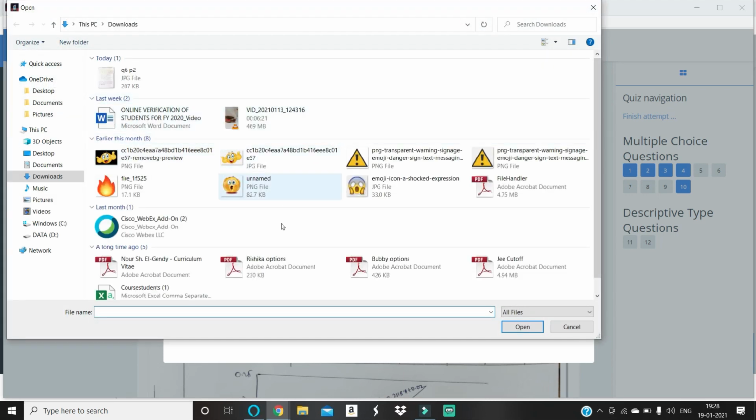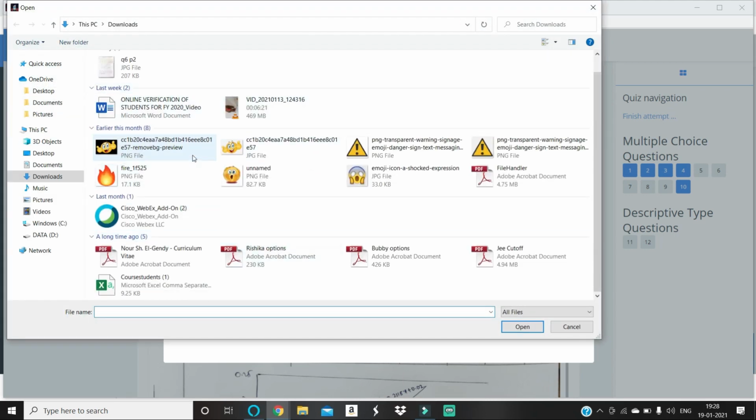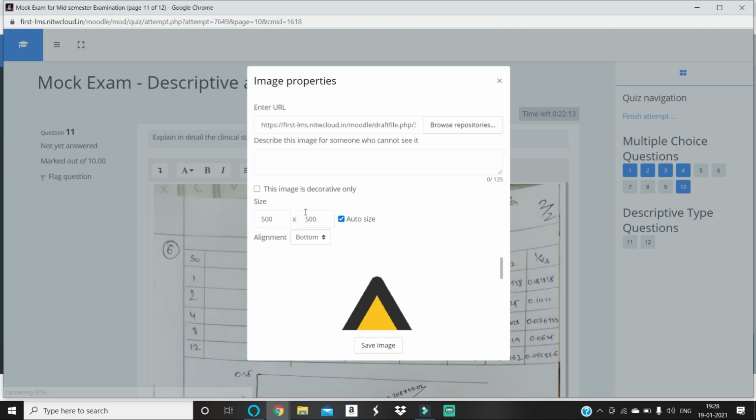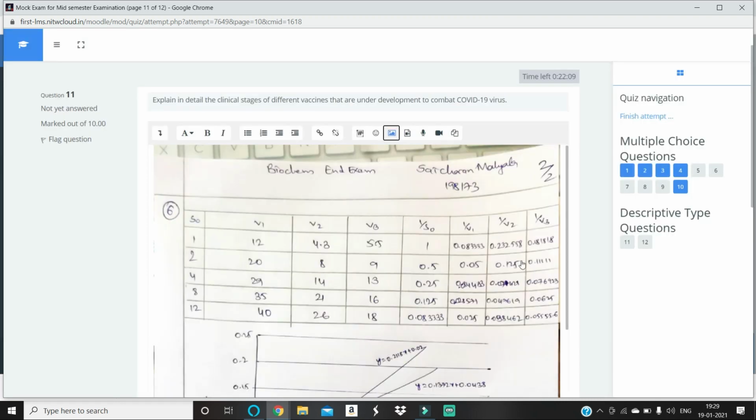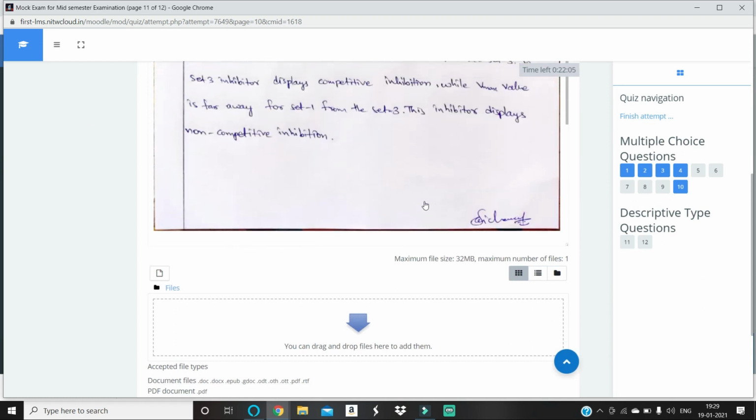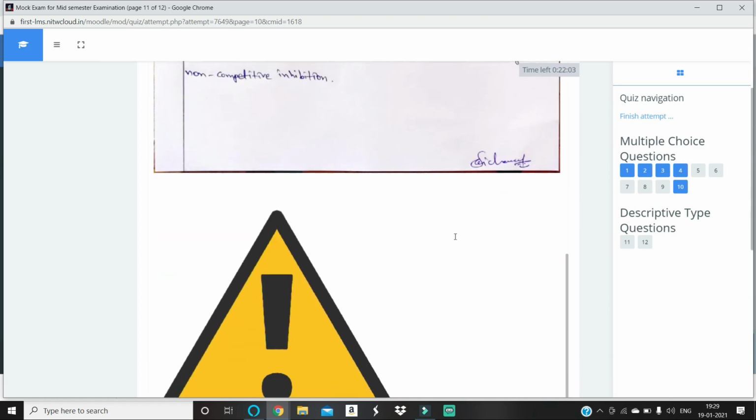So I don't have many images. I choose that and then upload this file. So this image is for decorative purpose only. So save image. So I uploaded this. So okay, in this way I uploaded my two images.